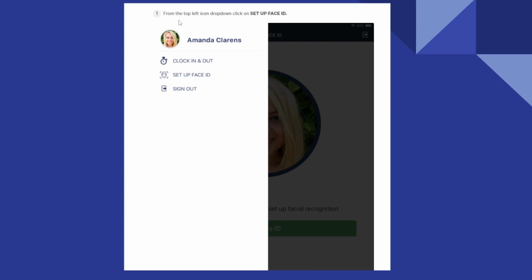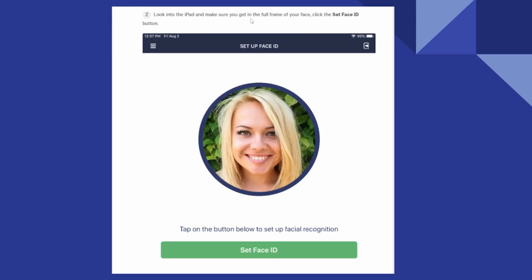Next, from the top left icon drop down, click on Set up Face ID. Look into the iPad or iPhone and make sure you get in the full frame of your face. Then, click the Set Face ID button.